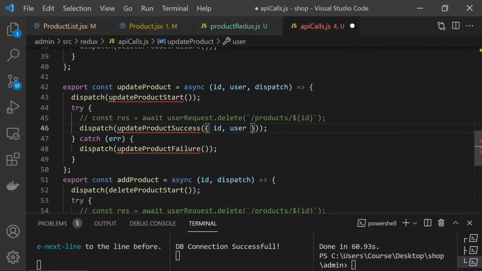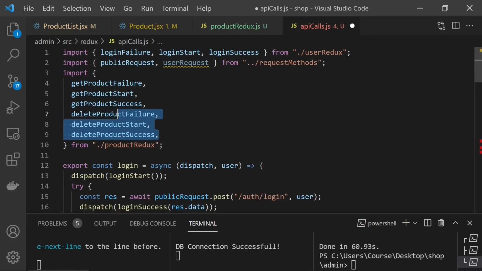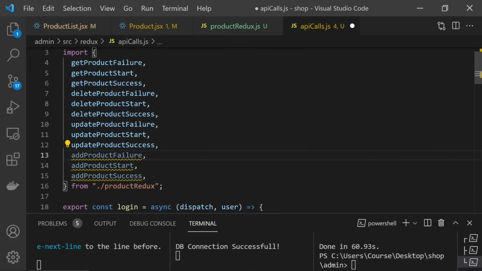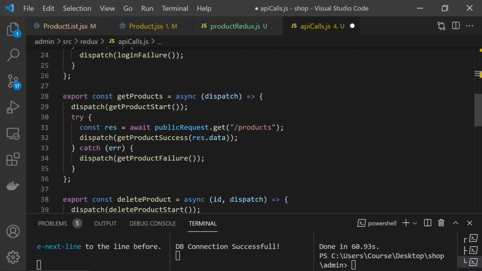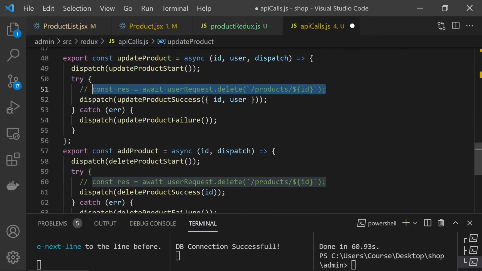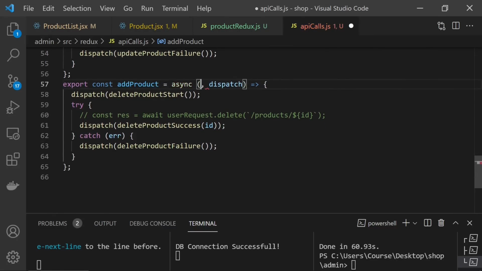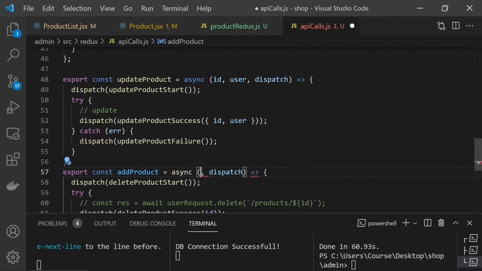Okay, let's import them. These three will be update and these will be add. Okay. And of course, you're gonna update your item using Axios user request. And here we are gonna take user from. By the way, we are not in the user page. It's gonna be product. I'm so sorry. Let's change them. Product.